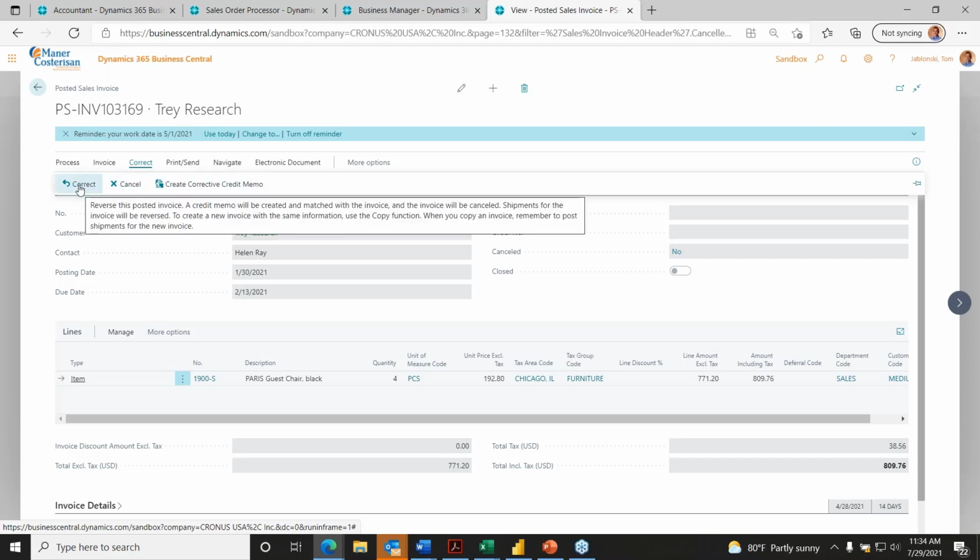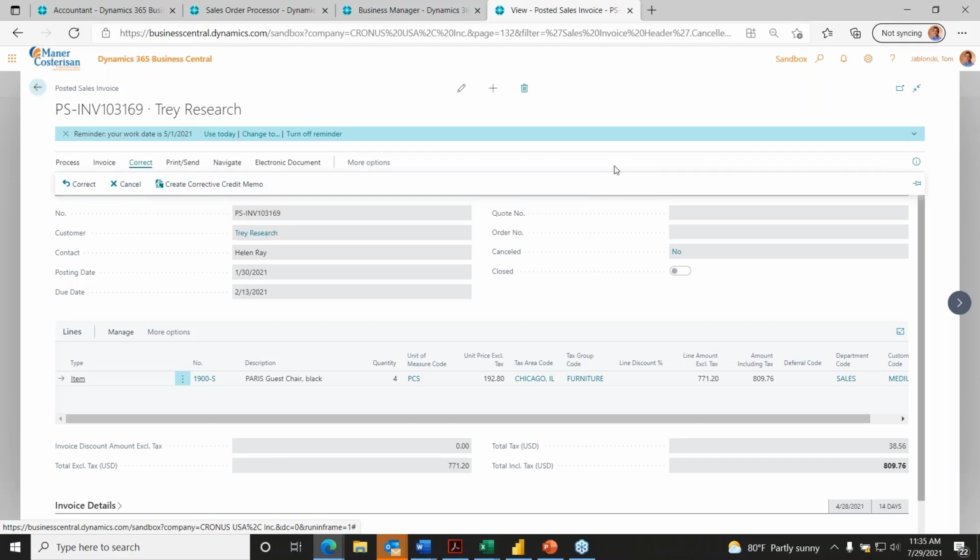One is I want to do a correction. What this would do is it would take this posted sales invoice, create a corrective credit memo against it to basically reverse it out and apply against it. And then it's going to represent me with this sales invoice again, because maybe I messed up and I put in a quantity of 4 and it was actually supposed to be a quantity of 5, and I didn't realize it until I had posted it. So I could do a correction. It'll back out the original. It'll represent me with all of these details again, and then I could change my quantity and then post it again. It will post with a new invoice number, just going to warn you about that.